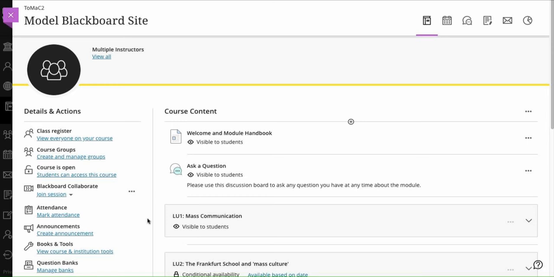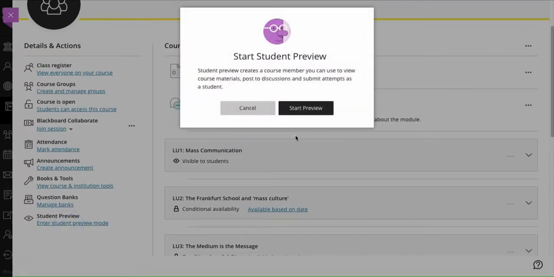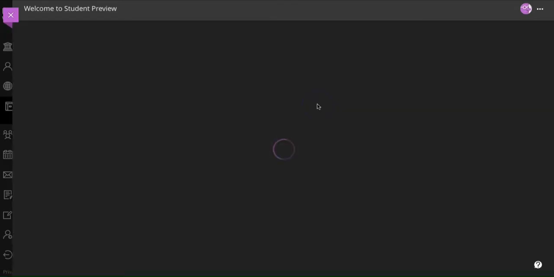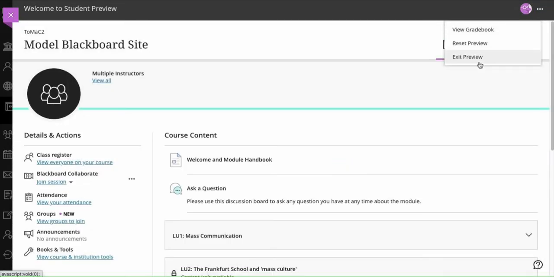Going to have a quick look at the model Blackboard site from the student perspective. We can jump into student preview mode at any time we like using the option on the left here. We'll start that preview. If we want to leave that preview mode again, we have three dots on the right hand side, top right hand side there, and we click exit preview.